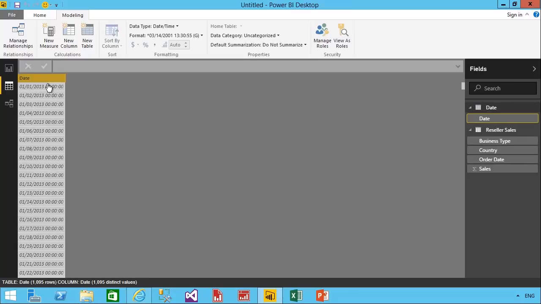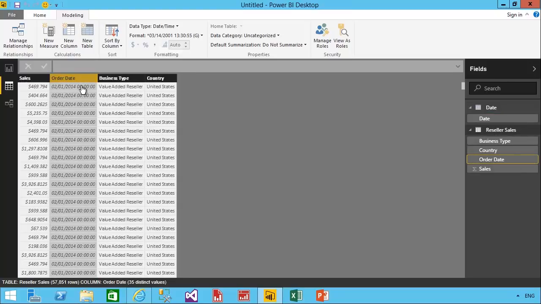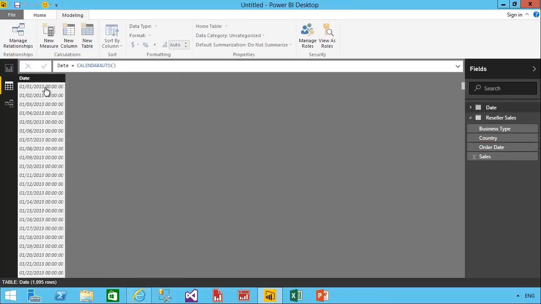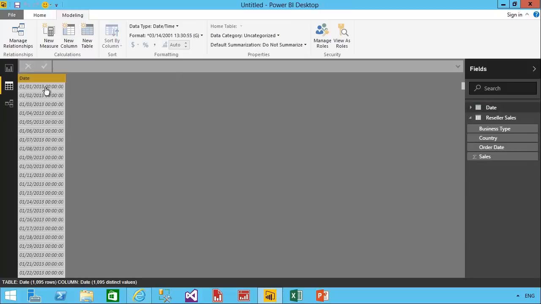And according to the dates that it found in the order date column of the reseller sales table, this column here, it's gone and generated a sequence of dates for the entire calendar years to ensure that the dates are available in the corresponding column. So I can now extend this with other types of calculations, in this case a new column.